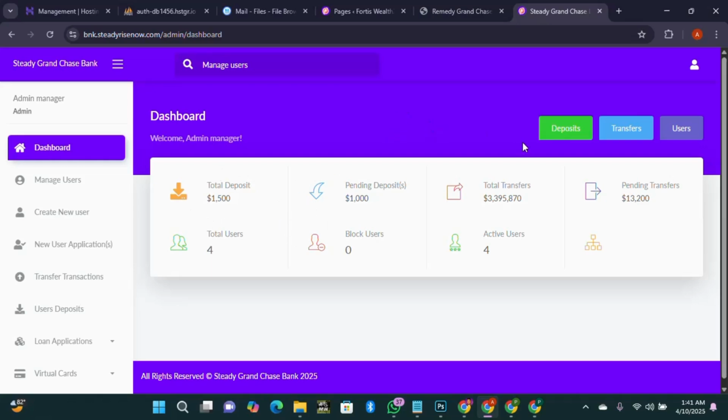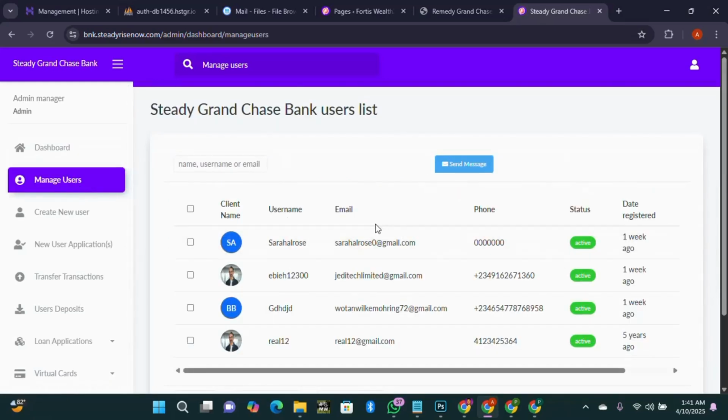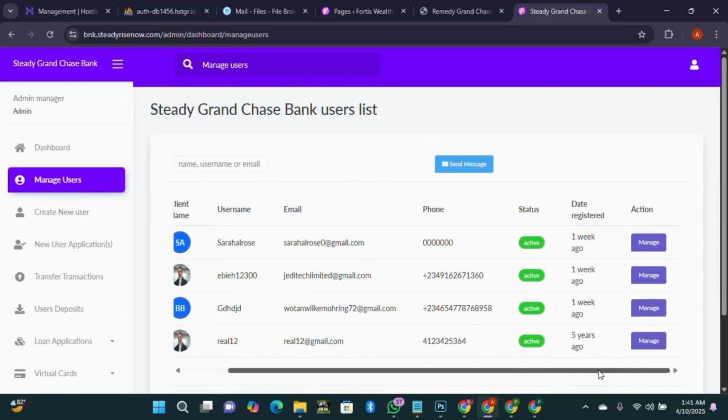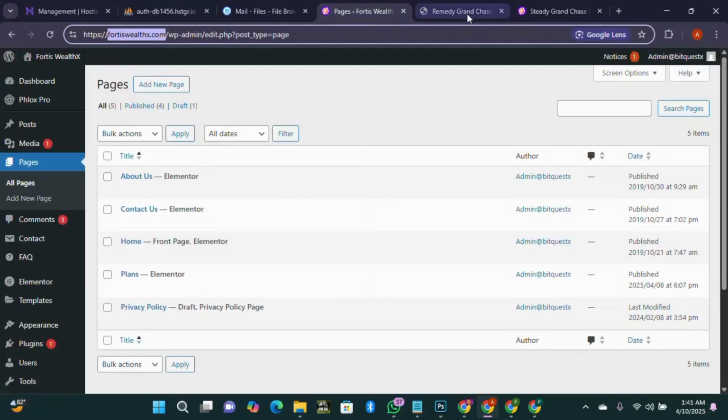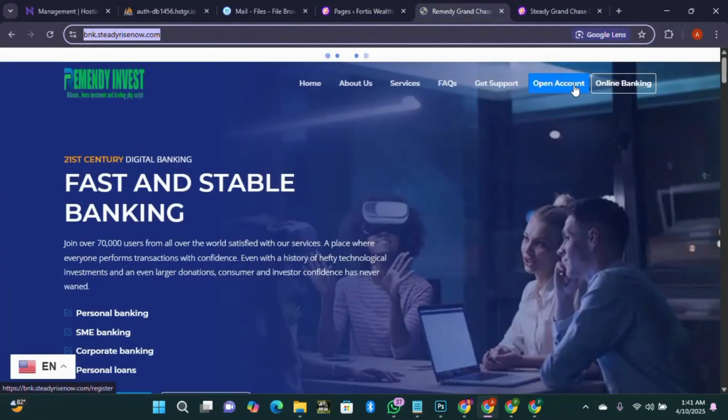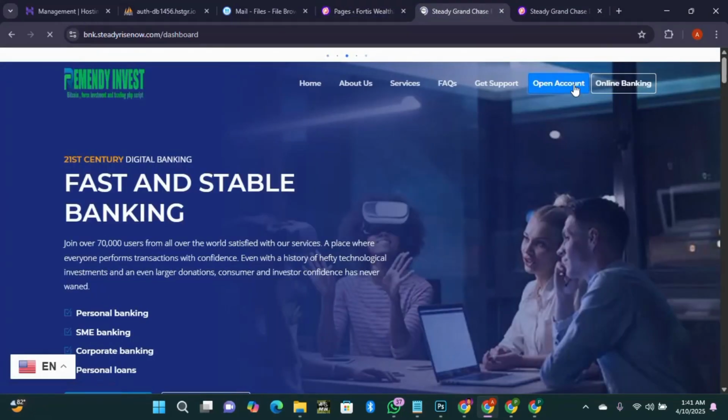So let's now try to log into the user. Like I said, this is just going to be a quick overview of how everything looks. So you come to user, there's an existing user on this system. You don't want to go through the process of signing up, or you can sign up as you can see here. You can open your account.